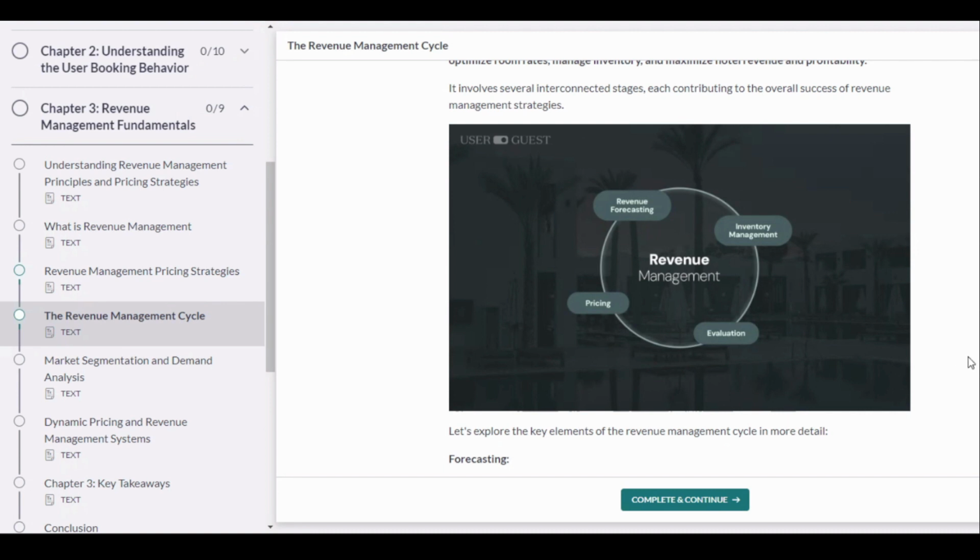Yeah, a little bit of a sneak preview again of one of the revenue management chapters. So here we cover the fundamentals, the pricing strategies, and here you can also see we talk about the revenue management cycle, which we think is very important. We go also, as I mentioned, into segmentation and demand analysis, but I'm not going to show you all the chapters so that you don't get spoiled. You can enroll for our course and hopefully learn at your own pace.